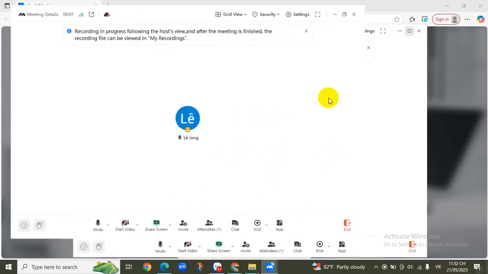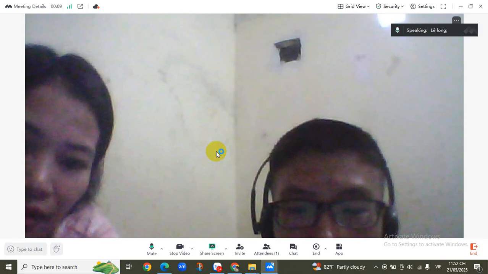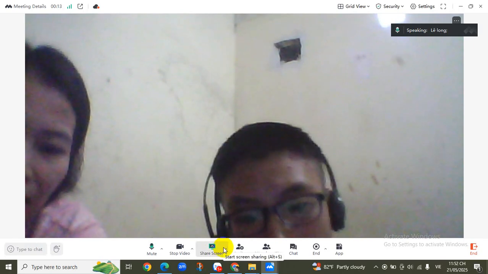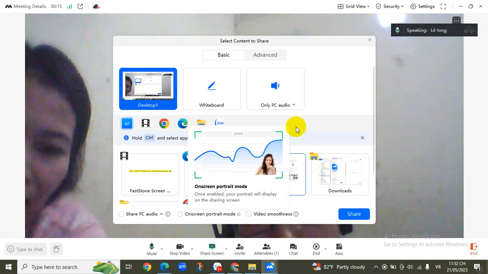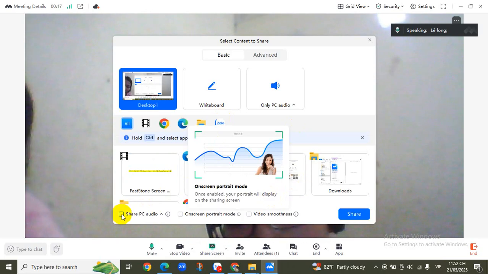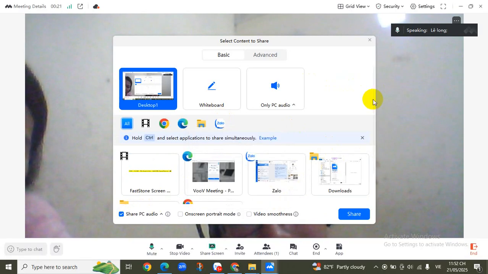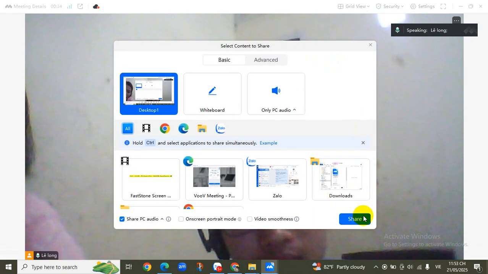And first, I think it's the same as the Zoom. And for the share screen here, I think choose computer audio so that we can have the sound. Yeah, it's the same as share sound in the Zoom meeting. So if we choose computer audio, the students can hear the sound from what you have shared.